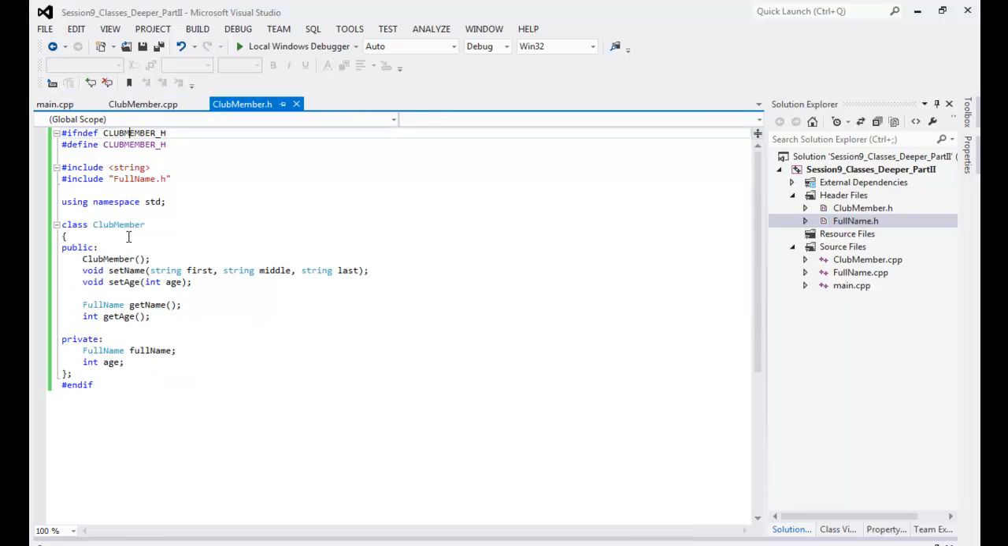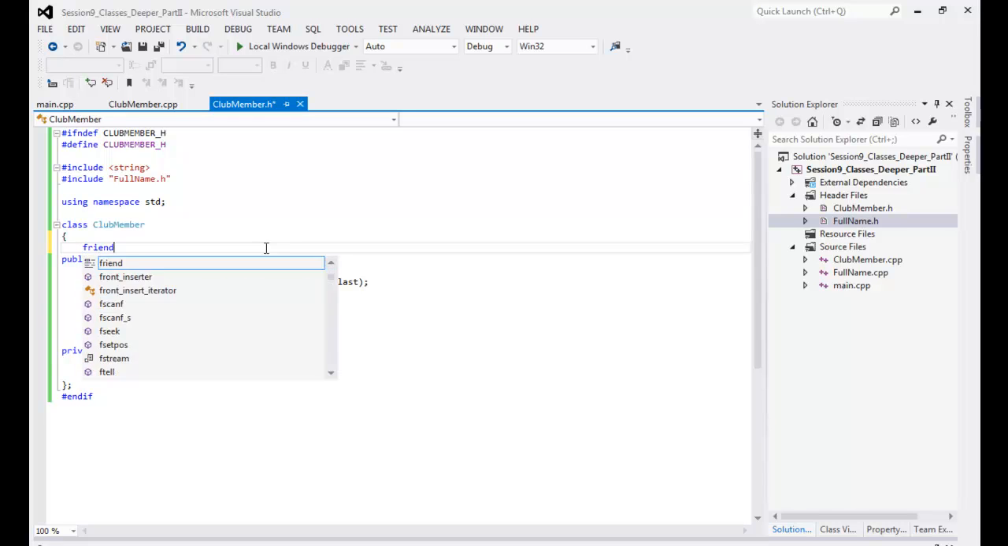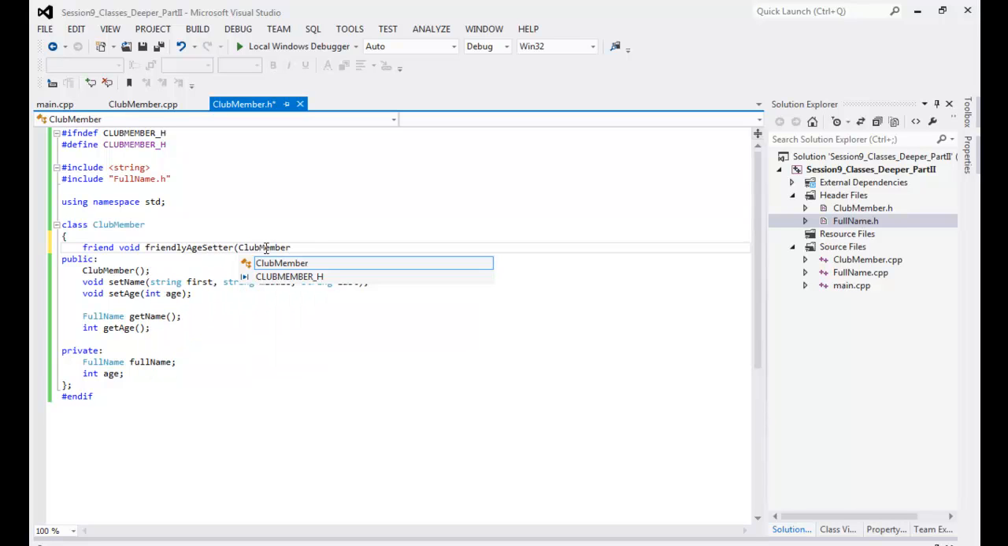You'll notice here, above the public and private sections of this class, I'm going to add our friend, because a friend is not actually a member of the class. A friend doesn't really belong in the private or the public portion of the class because it's not private or public. It's a friend. So we've got the friend keyword, void, friendlyAgeSetter, ClubMember, and then don't forget the address-of operator, so we can actually modify an instance of this class and an integer to set it to. Basically this is going to be a function outside of our club member class, and it will let us change the data inside of the class.